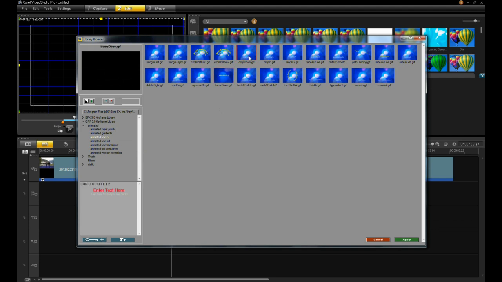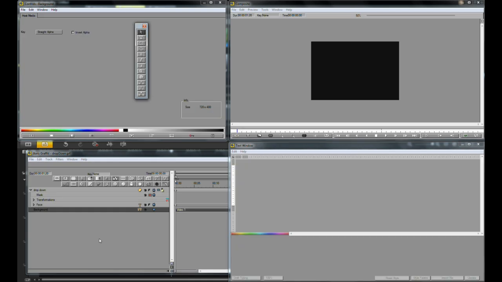Okay, so let's just pick a default that I want to use. Say drop down, this drop down default. I'm going to use that one. I'm going to play that and see if that's the one I want. Yep, that's the one I want. Now, rather than applying and changing the text here, I'm going to jump into the advanced mode where you can do more work. Now, you click on the key, and now it opens up Graffiti.